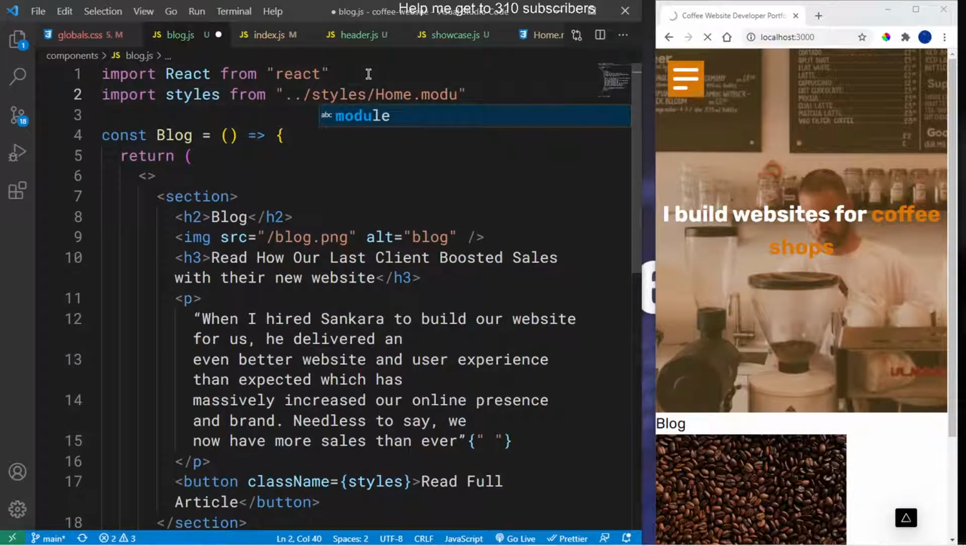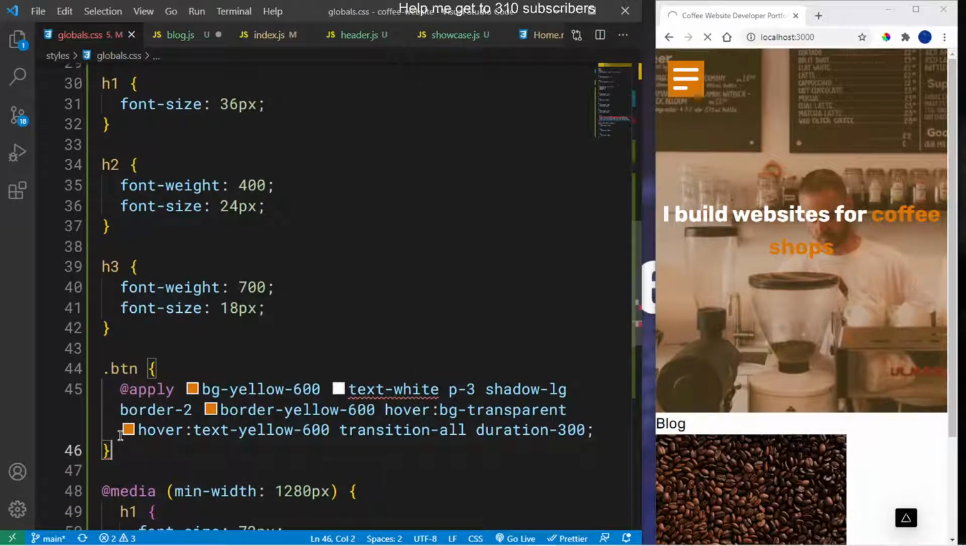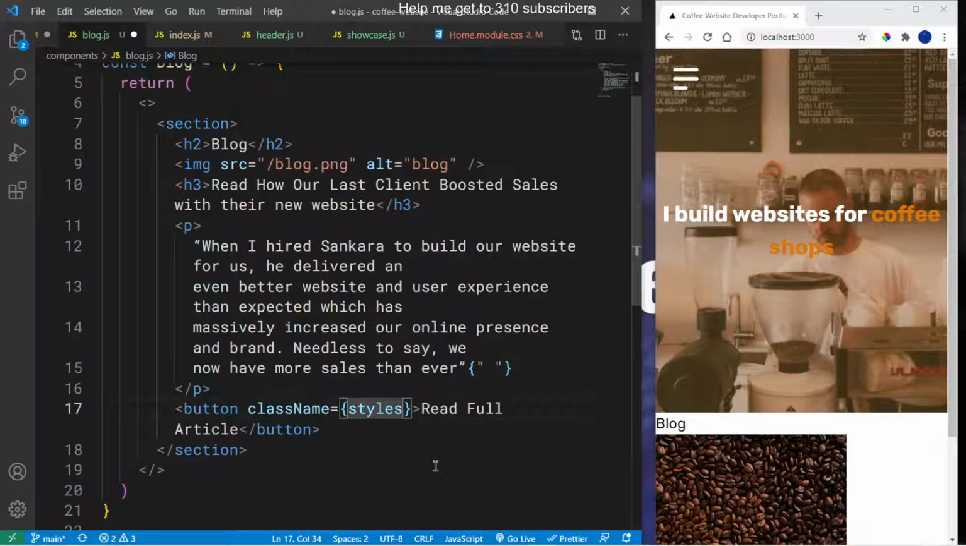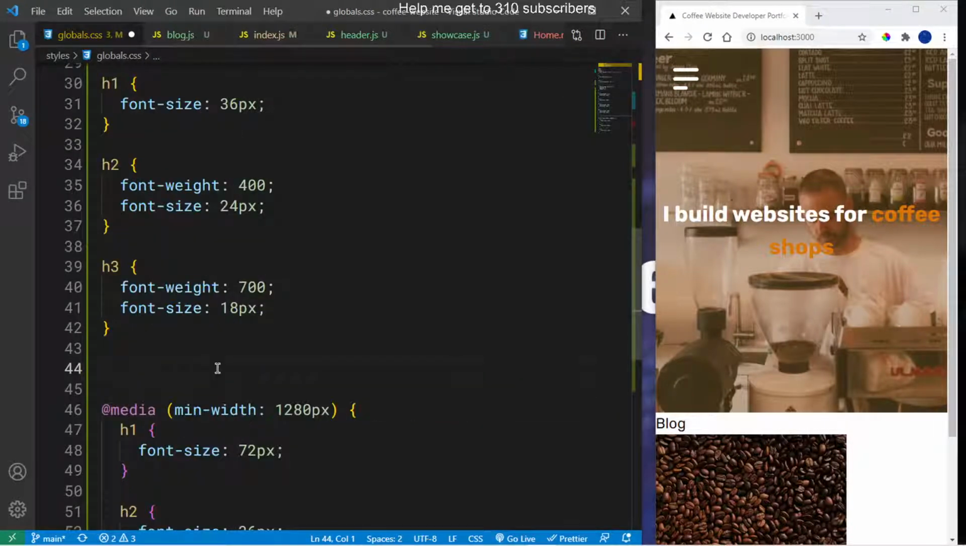Wait a minute. This is in the globals CSS, right? So what I need to do is remove it from here, and then paste it inside here below this, right? And then inside here I should import this from home.module.css, and this should say styles.btn, like so. And then I should save this so that it resets just a bit, so that we have this. Look at that, looking amazing actually.